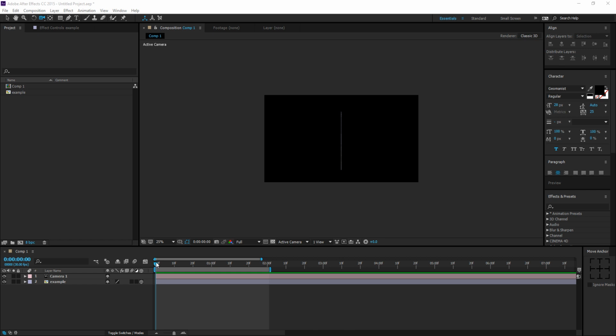In today's quick tip, I'm going to show you guys how to orient a 3D layer to the 3D camera in a way that the 3D layer or the 3D text always faces the camera no matter how you move or rotate it. So here I have an example to explain it to you guys how it works.